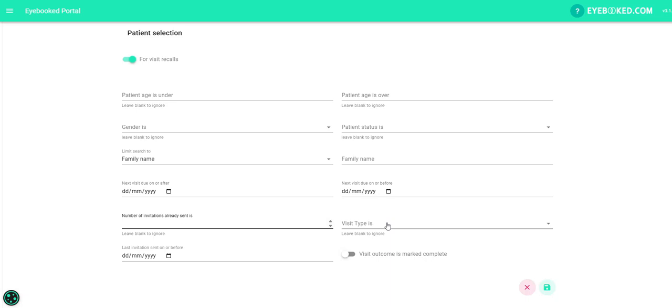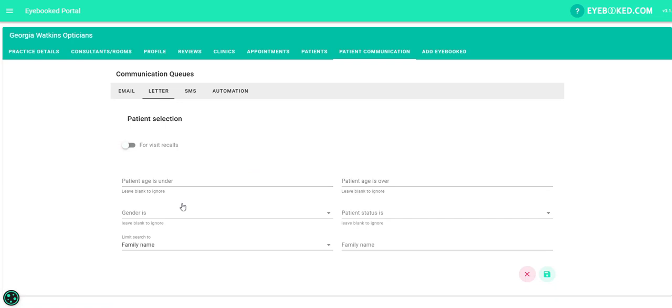Use the last invitation sent on or before to filter patients by the last time you sent them a reminder message. This will help ensure you don't send patients multiple messages in quick succession. Finally, use the Visit is Marked Complete filter to only select patients where they have a completed visit. That is, they have returned for their follow-up appointment. You could use this to select patients for a feedback survey, for example.